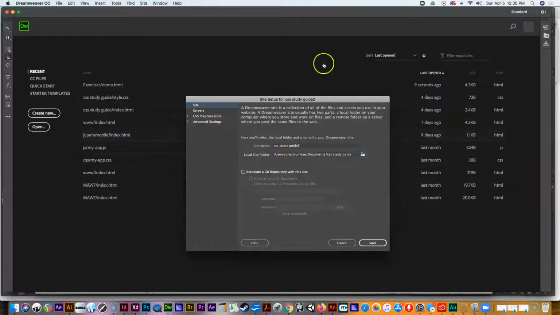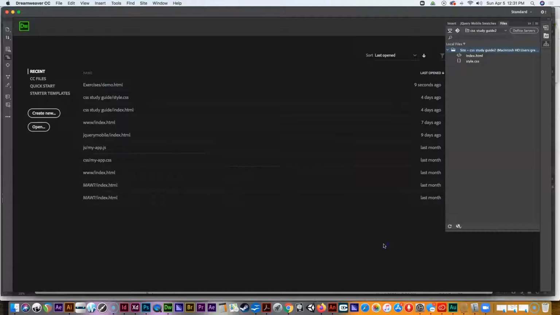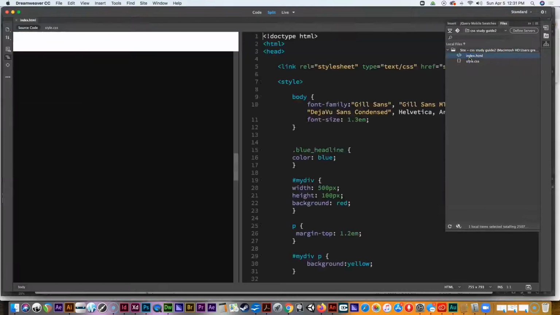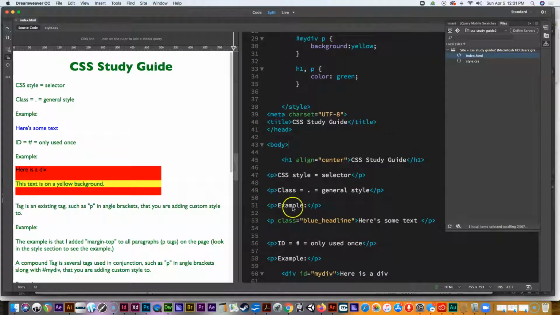And so now I've set up a new site, which is basically telling Dreamweaver, hey, everything that you need to build this website that we're making is in this folder, right? And that's all you need to do. And then you hit save. And what will happen is your files menu will open up here, and it will show you all the files in that folder. And so all you have to do is double click on index.html, and you'll see the CSS study guide here.